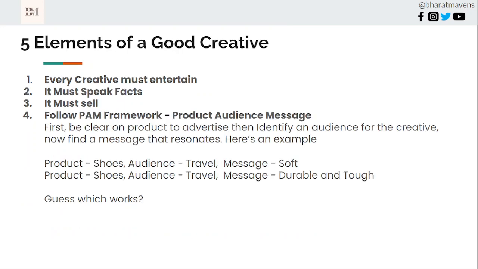So here is an example. Product is shoes, audience is travel, message is soft. Now the same thing: product shoes, audience travel, message is durable and tough. Guess which works? Let's wait. So start again. You can pause the video. Okay, we start again. Guess which works? This works better: product shoes, audience travel, message durable and tough.